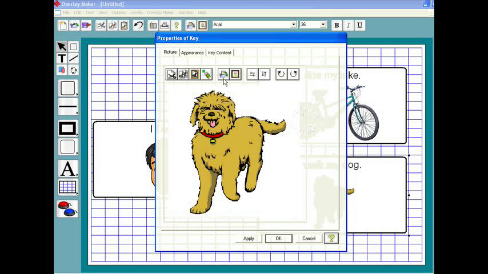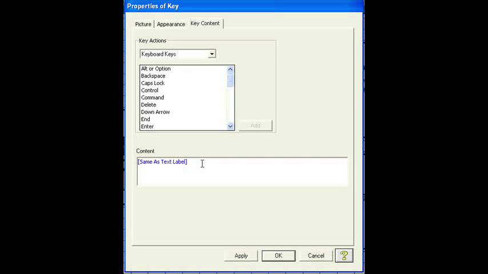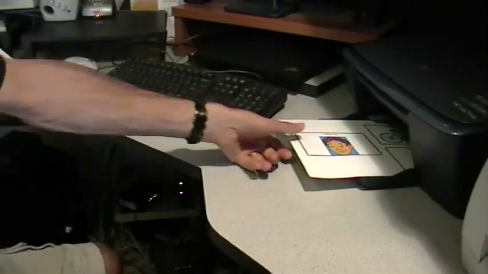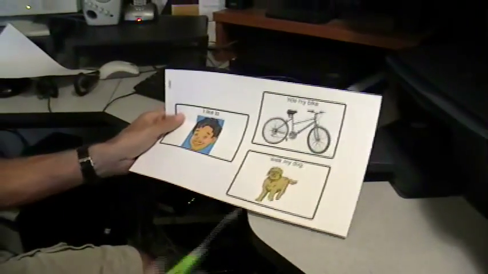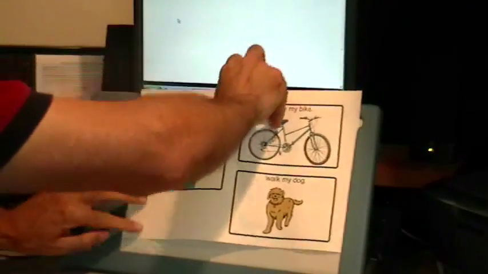I'm going to double-click the key and choose the Key Content tab. It says Same as Text Label, which means that it's going to type whatever text is already on the key. I'm going to add the Enter command here so that it produces a line break each time I complete a sentence. Next, I need to print the overlay onto legal-size paper and then cut off the inch on the right side. Now I slide in the overlay.